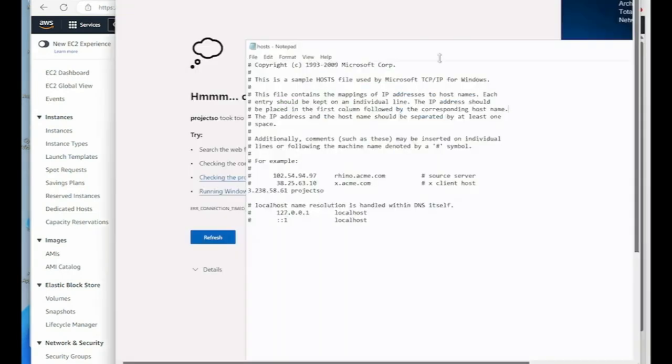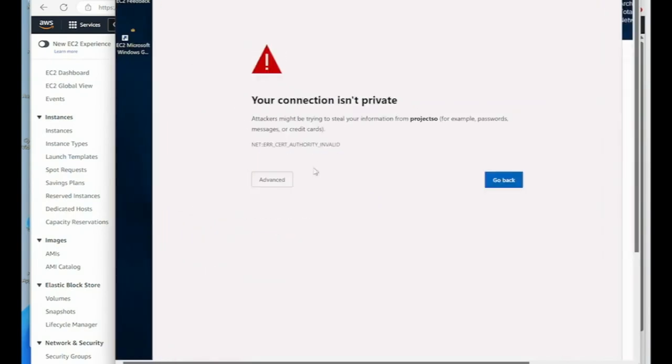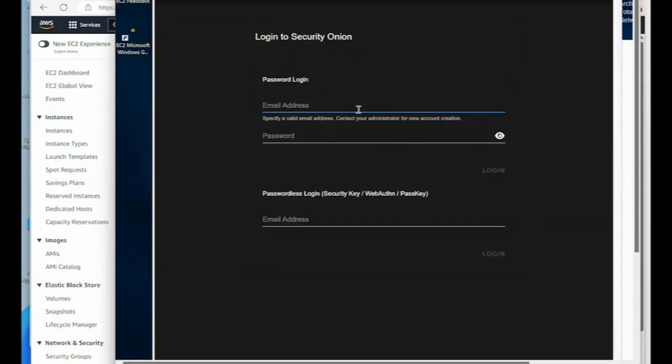I'm going to go back to my Windows Server instance, and then I'm just going to change this IP address to the correct one. Make sure to go to Files, Save, and now I'm just going to reload this, and it should work. All right, and it does. So now I'm going to continue unsafe. That's totally fine.